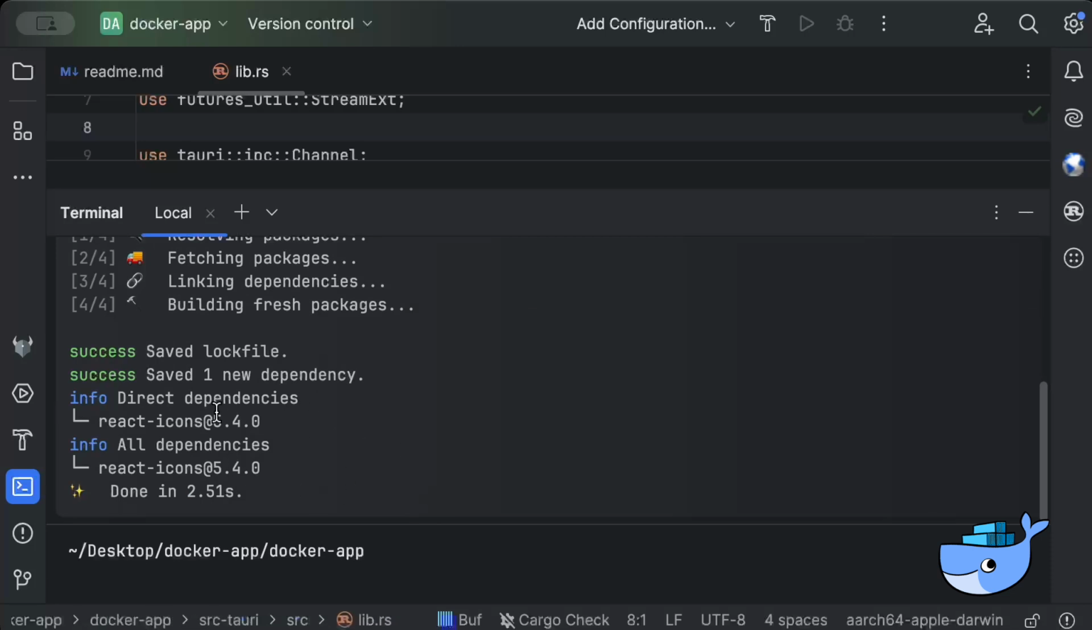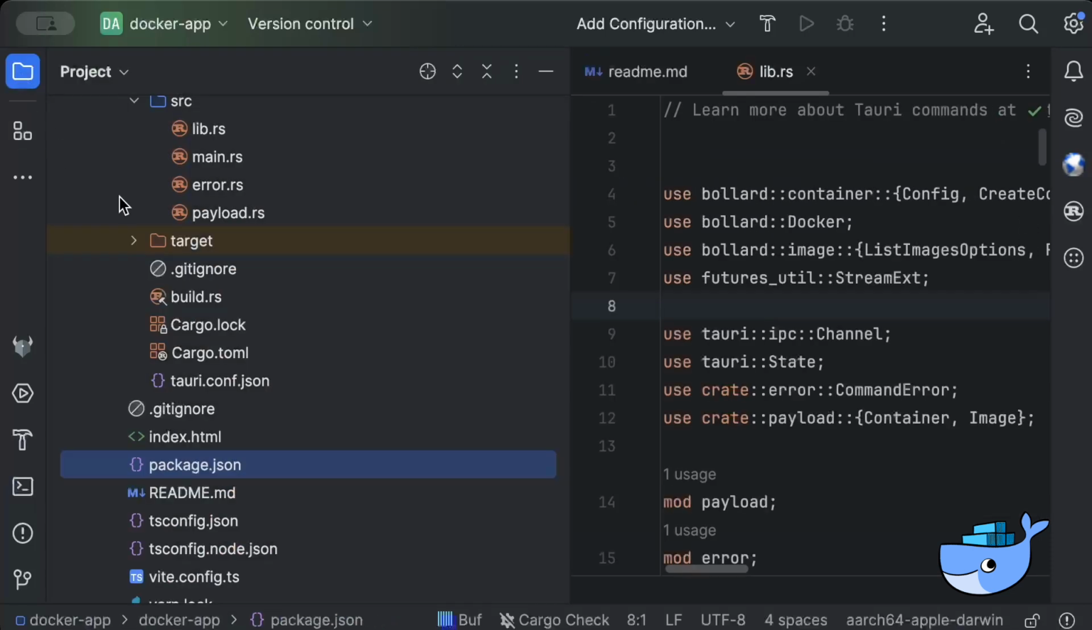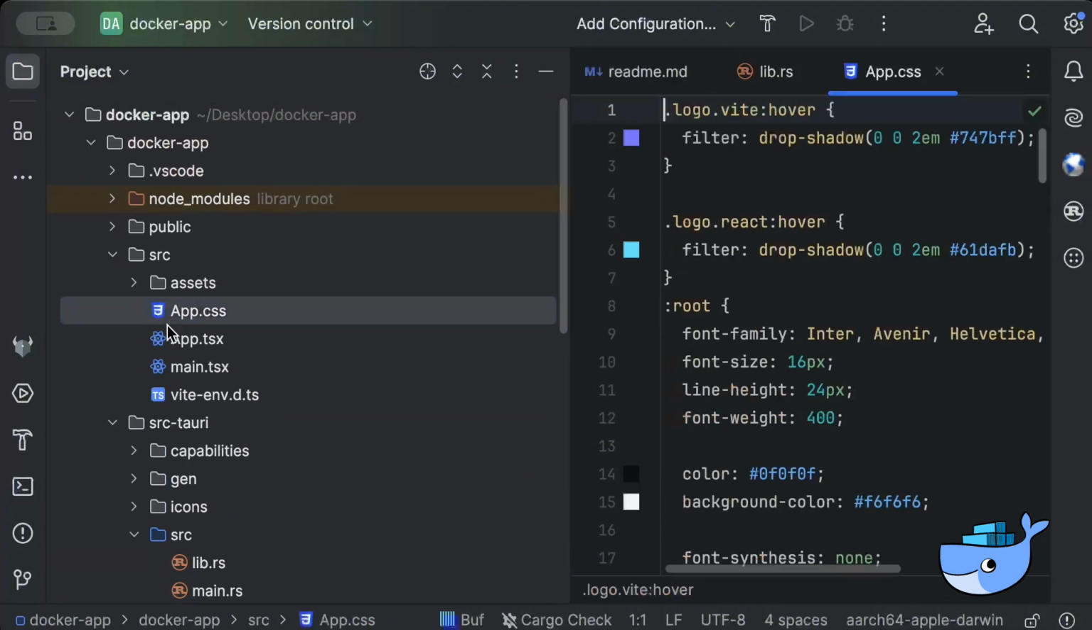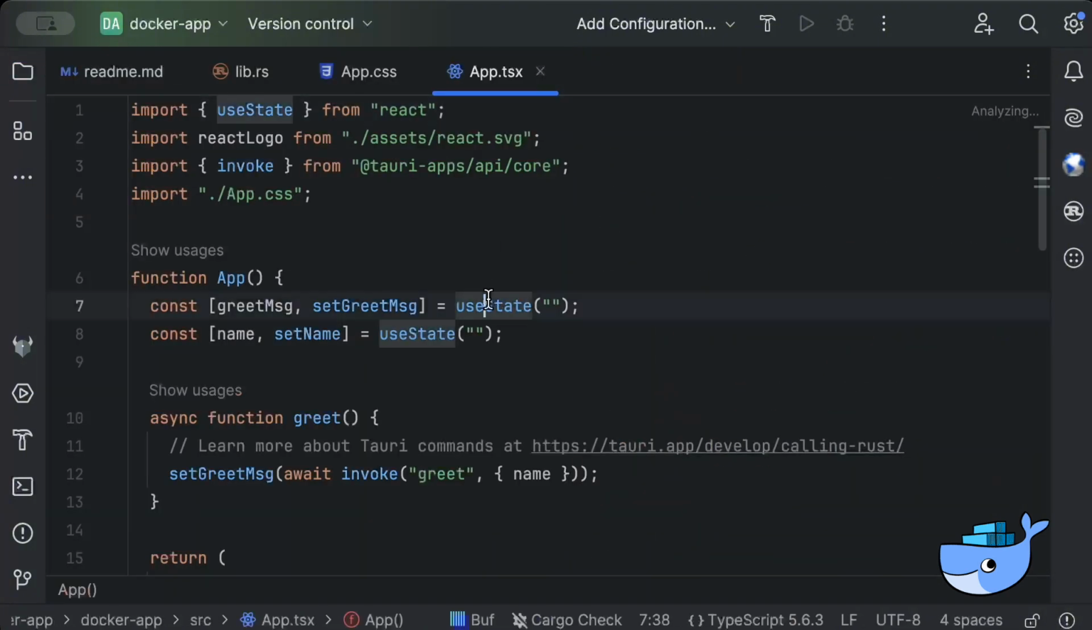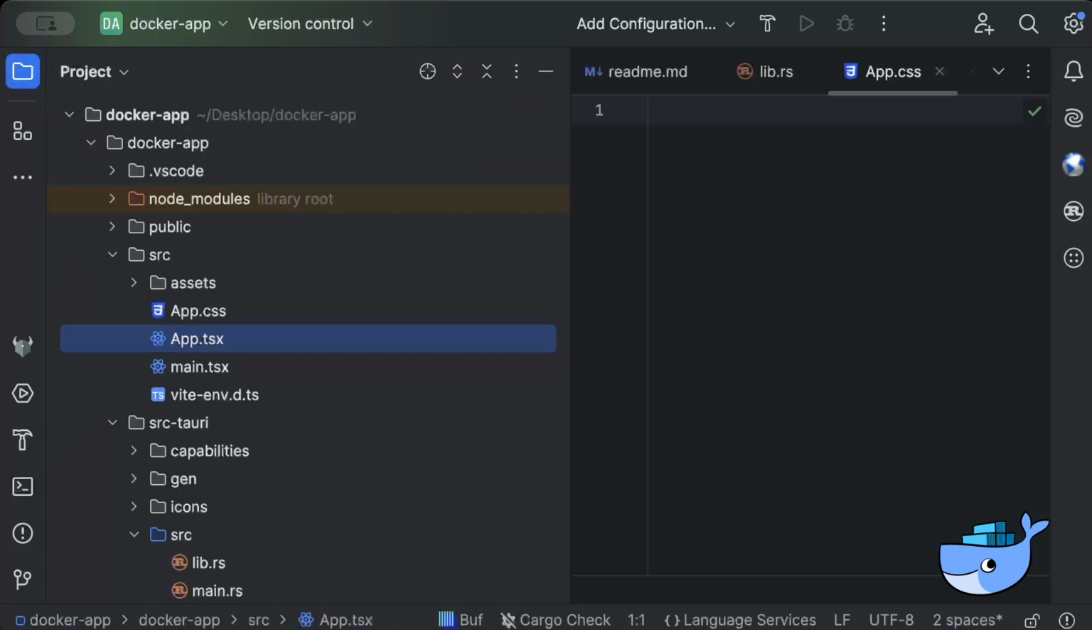And as you can see, we have it added. Now we'll start using it. So move to your project explorer and move to App.tsx and App.css. Just clean it up because we'll just code literally everything on our own.